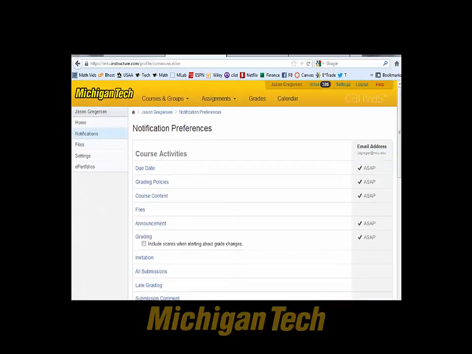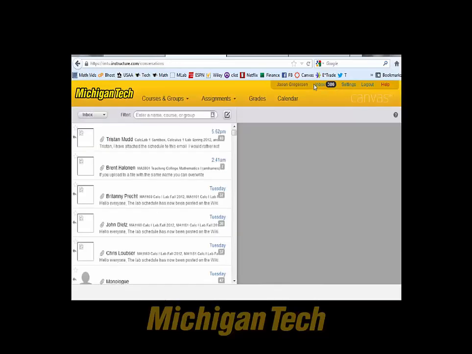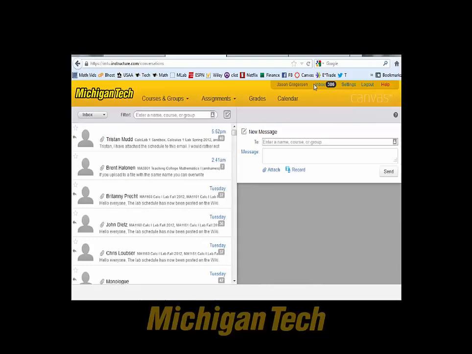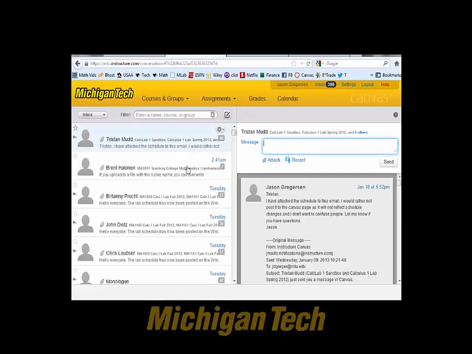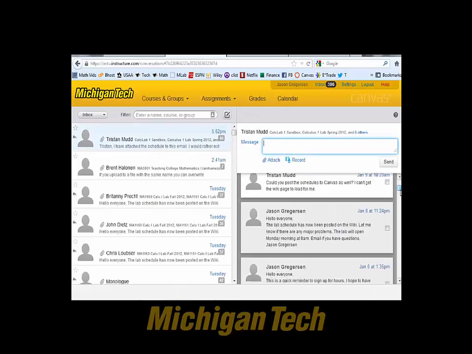Next, we'll look at the messaging system in Canvas, which can be found right next to the Settings button. So if I select Inbox, it will bring me to this page, where I have a list of my messages on the left. If I select one of these, it will show me all the contact I've had with this individual.